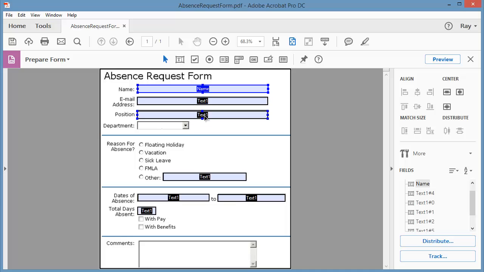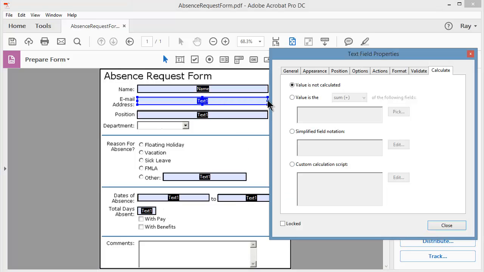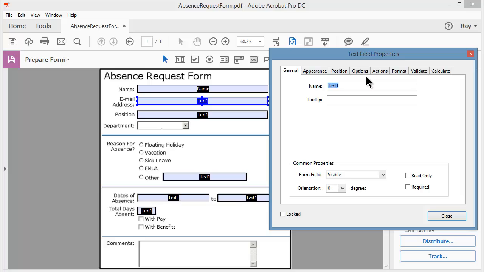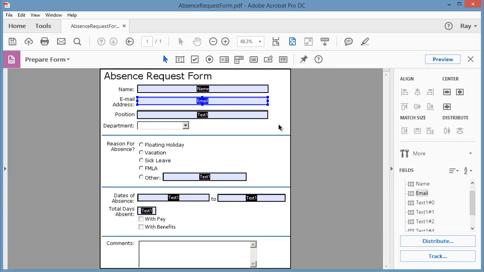So I'll just fill the rest of these in. I'm going to change this one to email, this one to position, this one to the word other, this one will be date 1 and date 2, and this will be something like total. So again, double click, and inside of general, we'll just type in the name and then click on close, and we see it's been named over here.